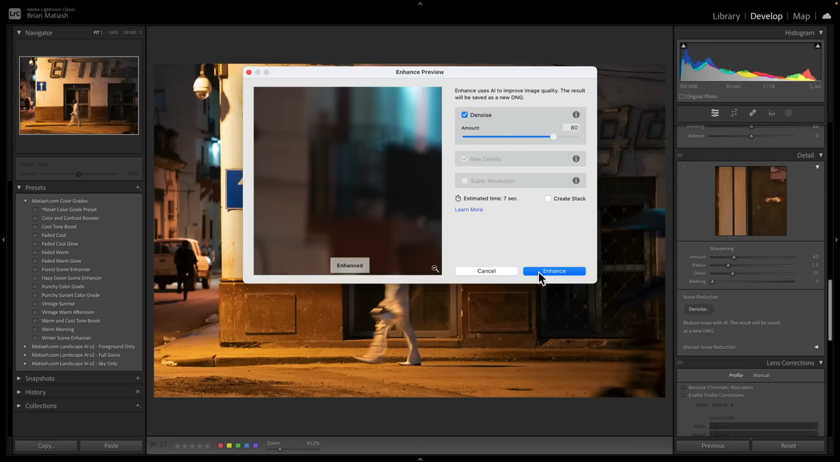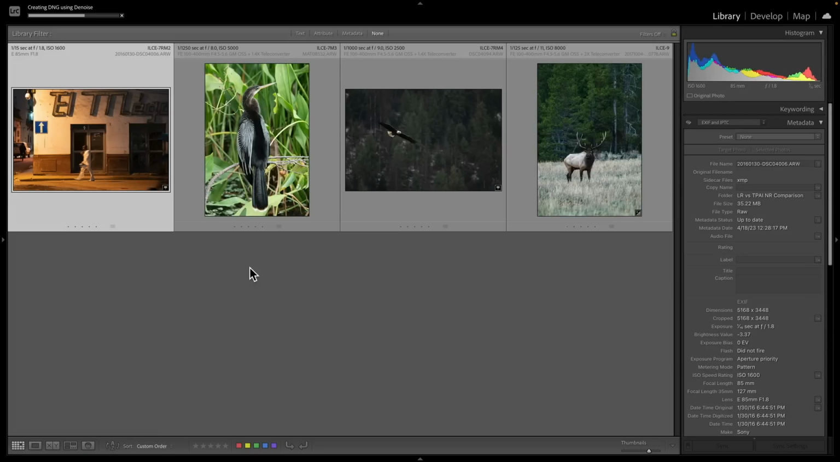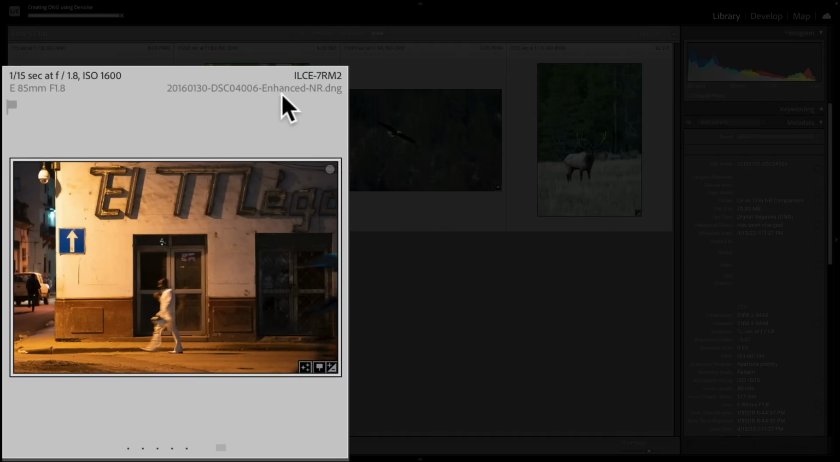And so this is looking good here. And now I'm going to click on enhance. You'll see on the top left there, it says it's creating a DNG using denoise. And so if I go to the grid view, a DNG will pop up over here, and there it is. And you'll see that the file name has a -nr appended to it.